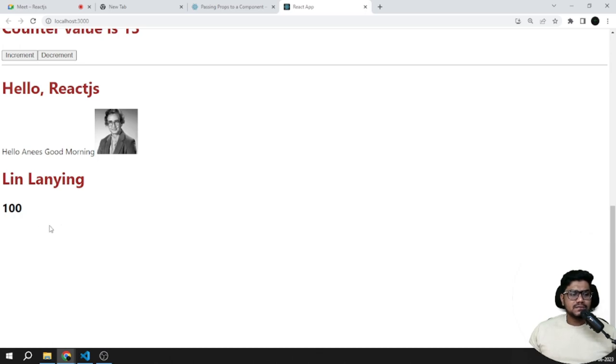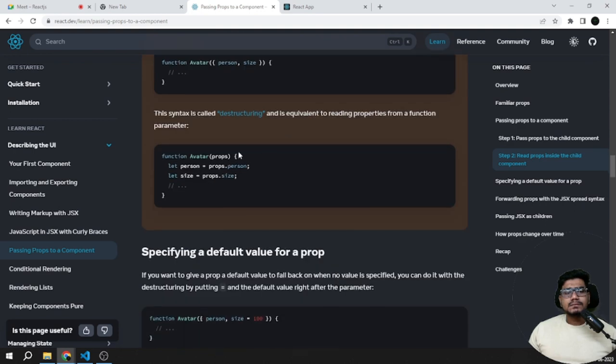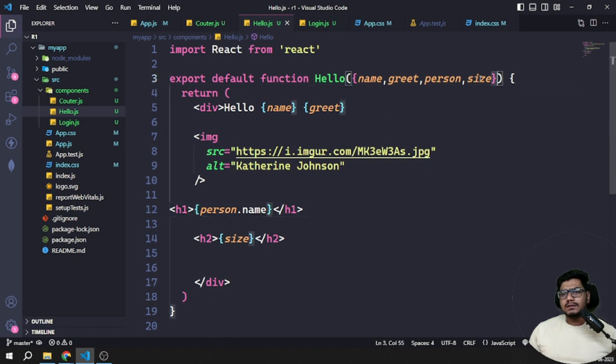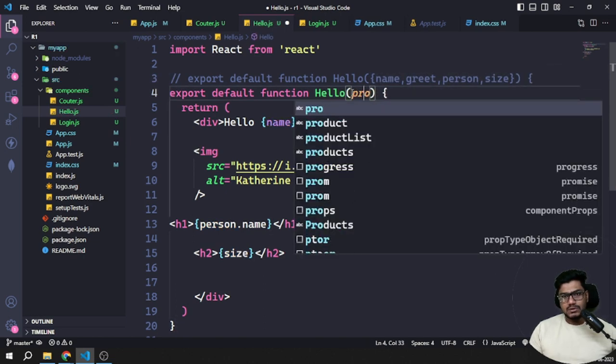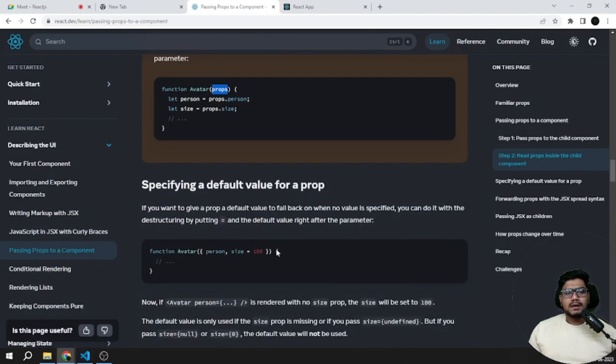Okay, so now coming to the next one, that is props. They're using props here. So what is this props? If I come back here and remove the entire thing, I'm just going to press Ctrl+D and comment out the above line. I'm going to save this as props here. So this is props. I'm directly using props here.